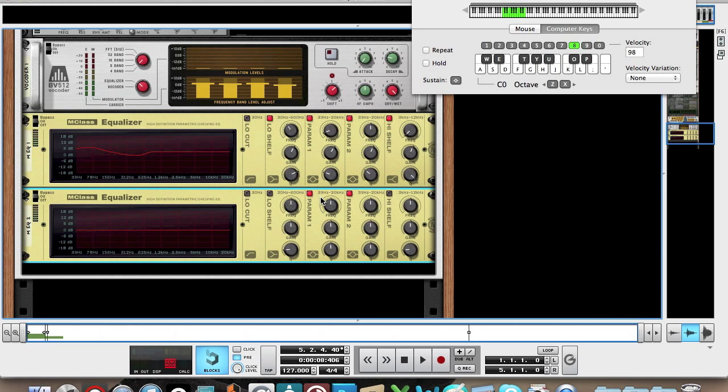I'm going to cut a couple of muddy frequencies around the 200 mark. Just bring the gain down a bit to -4. And the Q we're going to have up to about 17. So bring the gain down a little bit more to about 5.